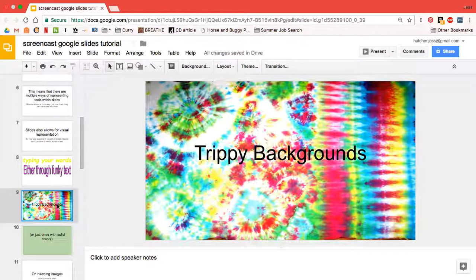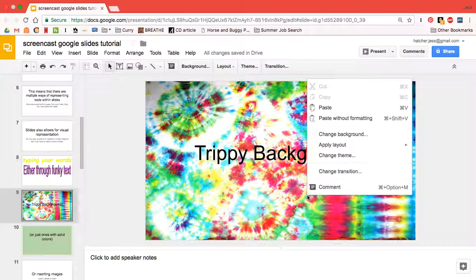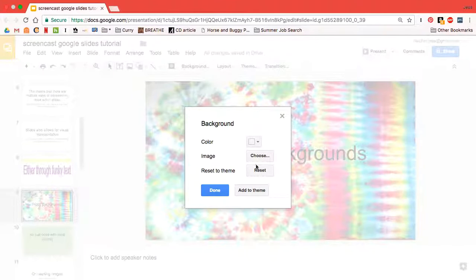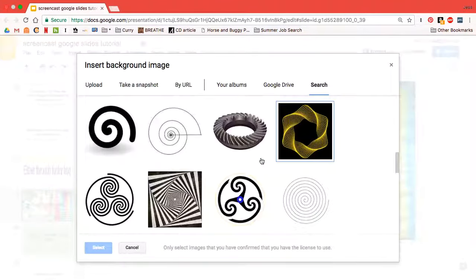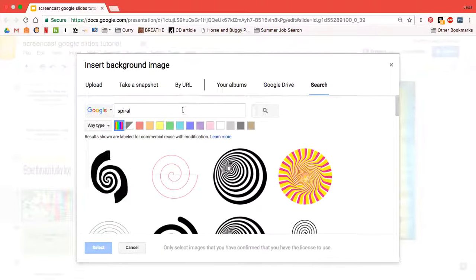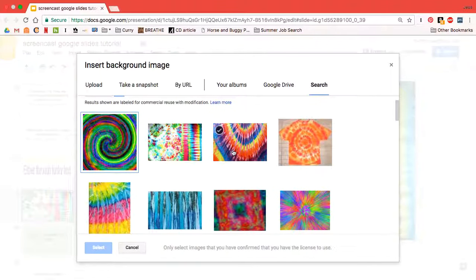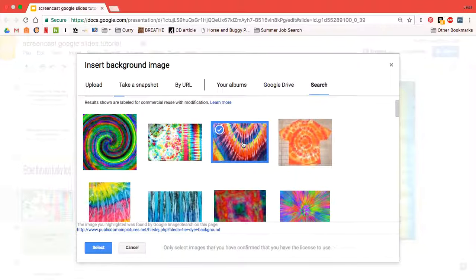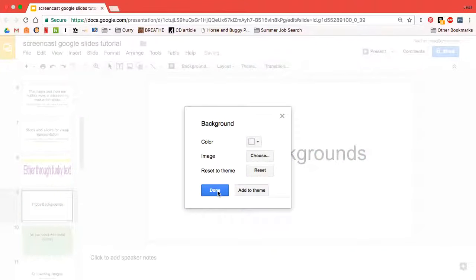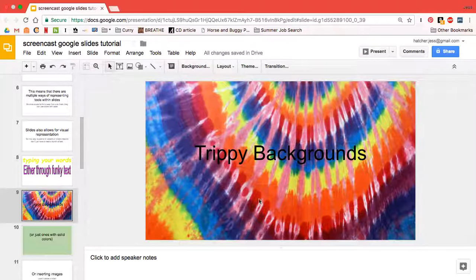You can also make slides visually interesting by adding backgrounds. This time I added a picture by double clicking or right clicking. I went to change backgrounds, image, I hit the choose button, and then I chose a fun tie-dye image. I'm going to change it because I think I like this one better. So I hit it, and then I'll hit select, and then I'll hit done, and it loads.